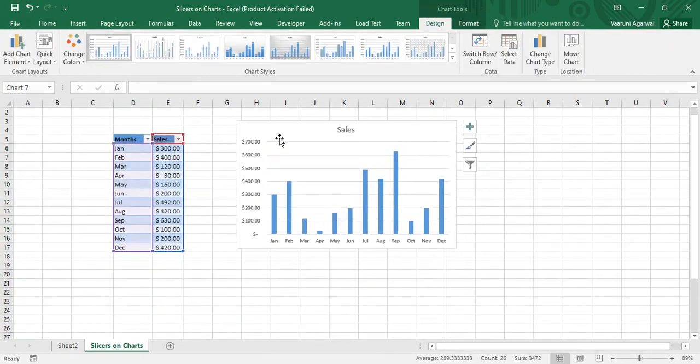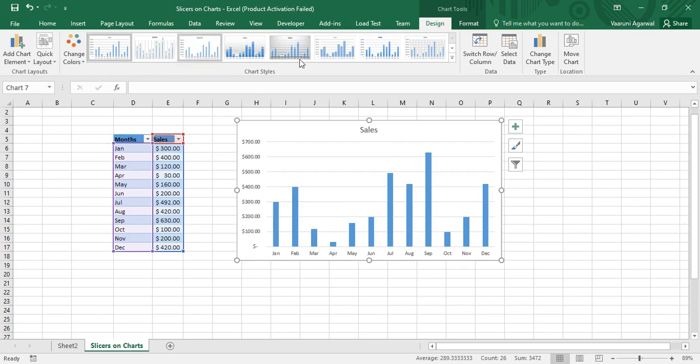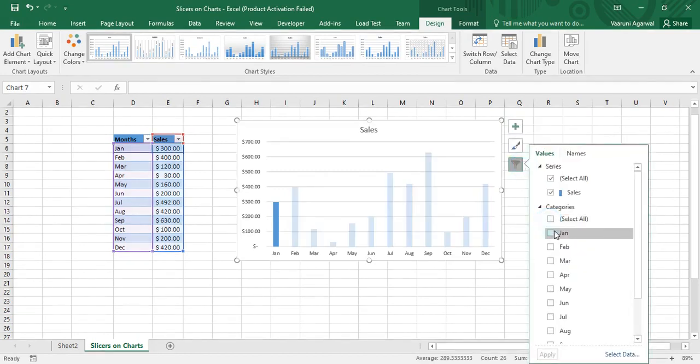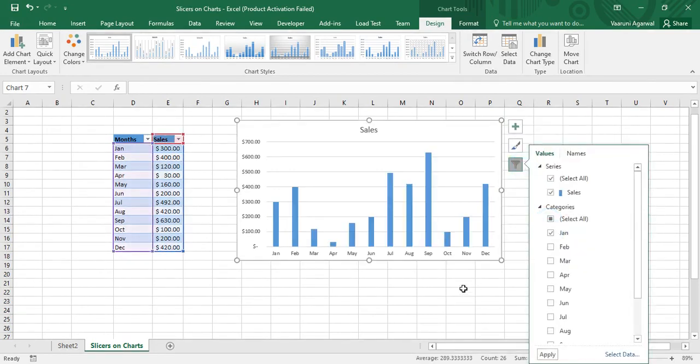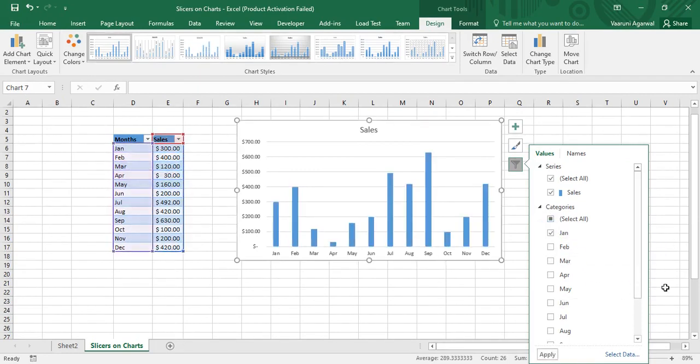Okay, my chart is created, but how can I insert a slicer? If I go to the design tab, there is no option of inserting a slicer, and I am in a presentation where I want to show only specific data, like for the month of January. Then how will I show it? I can go to this filters option, uncheck everything and only select January, so the data of the month of January would be visible.